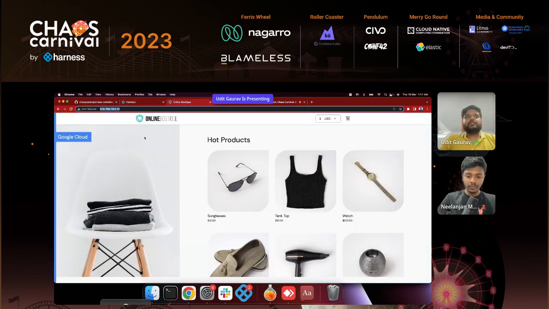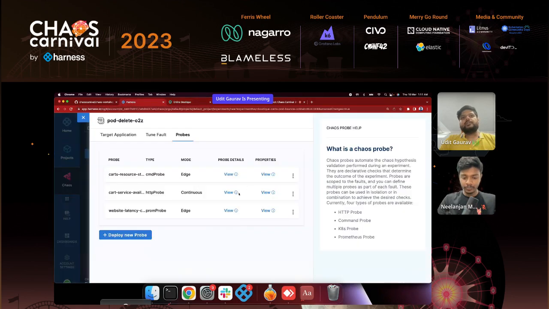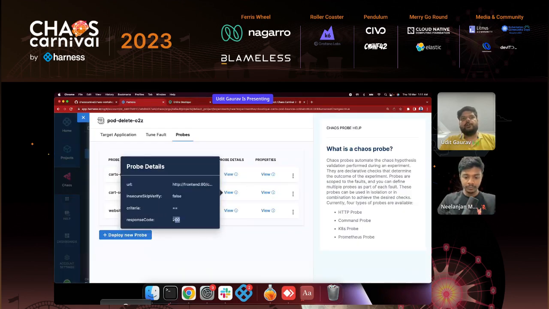So you have a front-end service here. You can also view the cart service. This is the page you are getting for that. And we'll be continuously checking whether the response code is 200 or not. If it is not, this probe will fail.